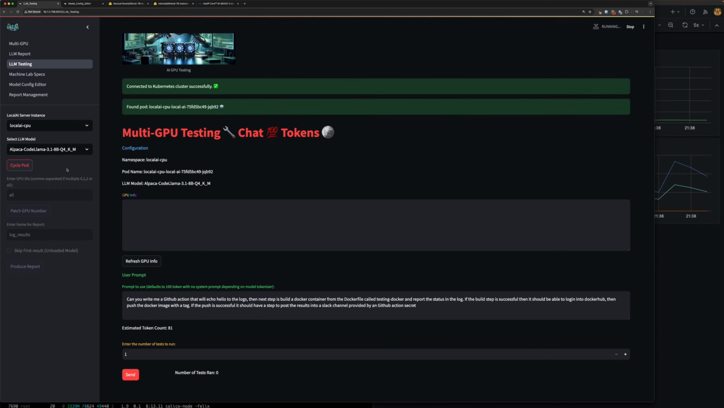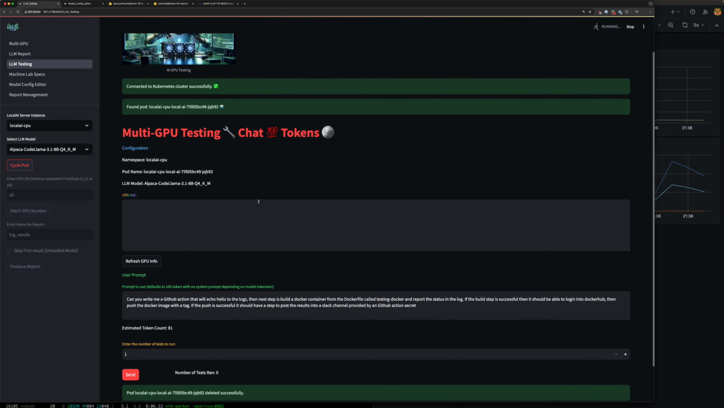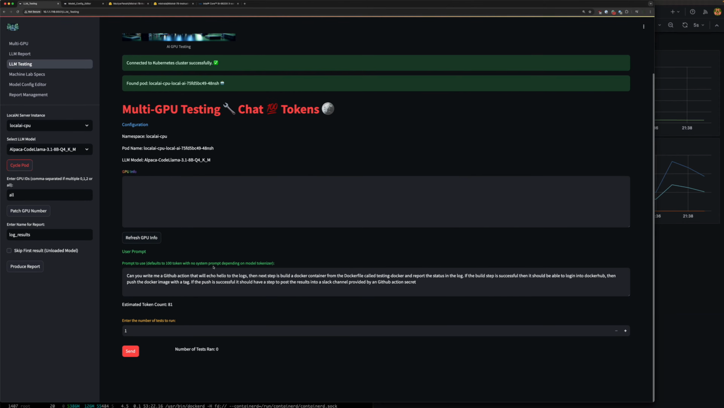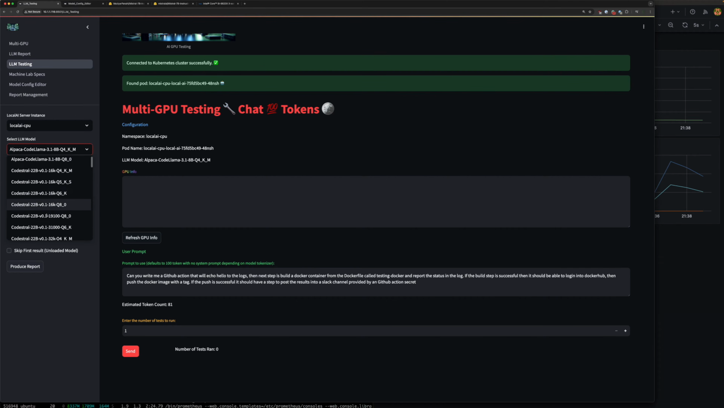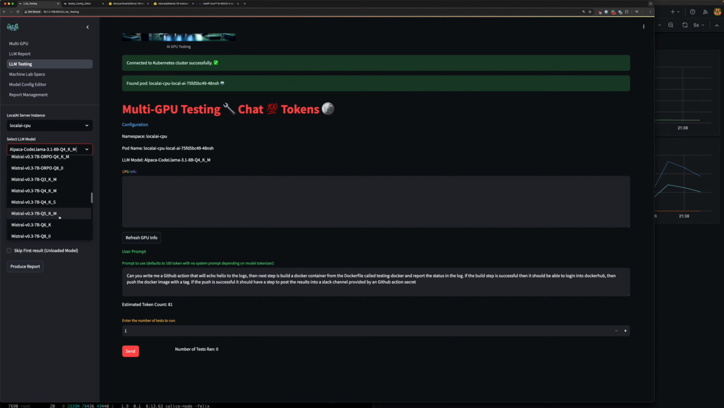We're going to cycle the pod to get fresh results. Let that restart. And then we're going to set up our test just the normal way that we did before. Make sure that we get the right model selected. In this case, it's going to be the Q5 version of Mistral 7B. There's the Q5KM right there.